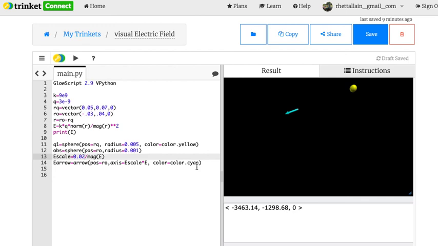Okay, I think that's a good introduction. I'd like to stop there. In the next example, I want to plot a bunch of electric fields around a single point charge just for fun. Okay.